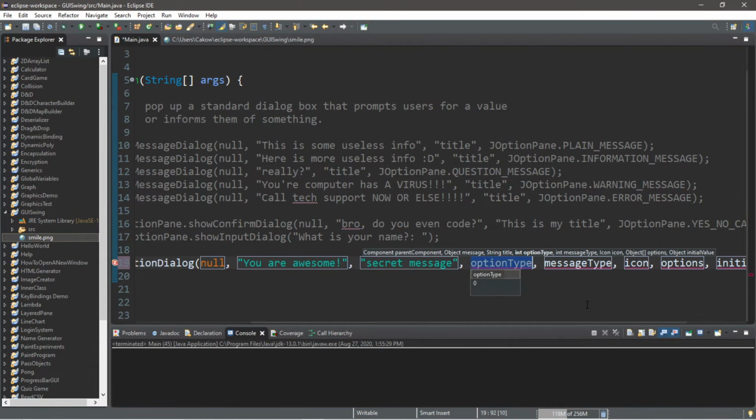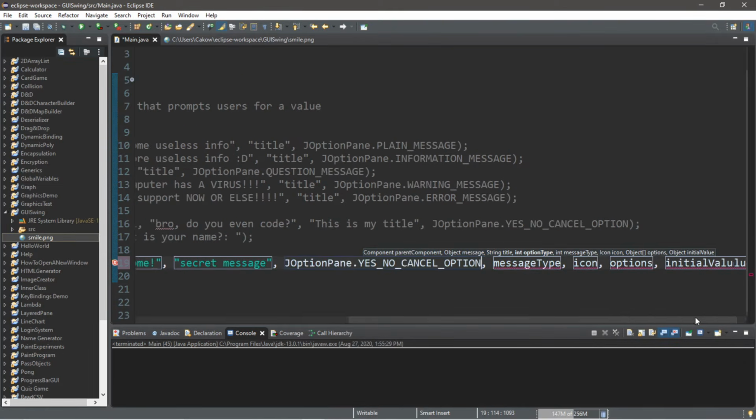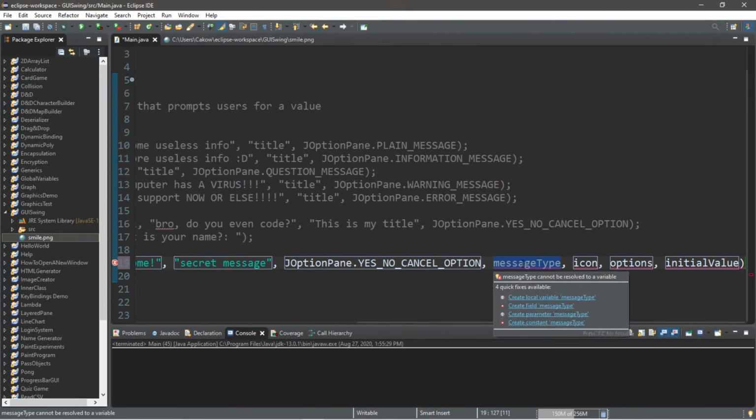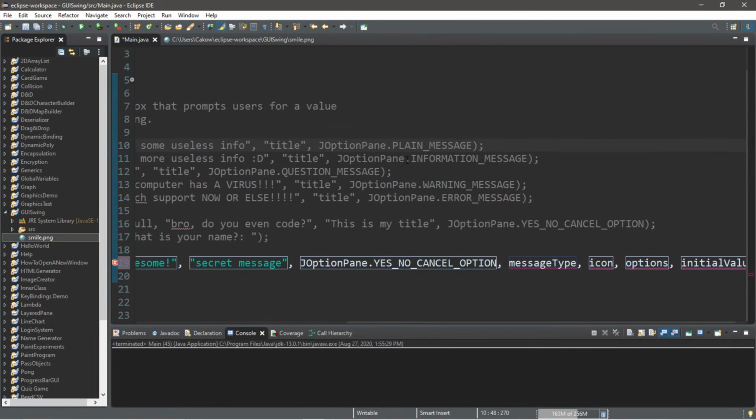You can set an option type, so these are the buttons that you want to add, or the response type for this dialog box. So JOptionPane dot, you can select whatever you want. I'll just have the standard yes, no, cancel option. Then a message type, that's what we added up here at the top for our message dialog boxes. For now, I'll just set this to perhaps information message. So that is JOptionPane.INFORMATION_MESSAGE.